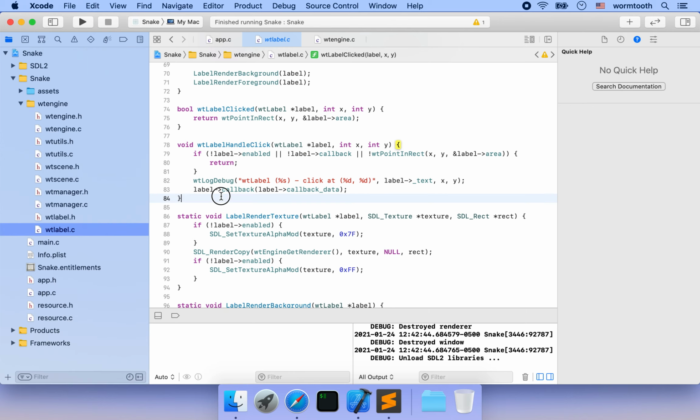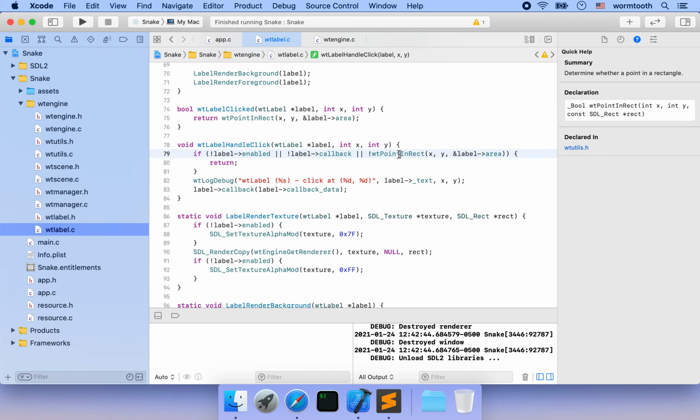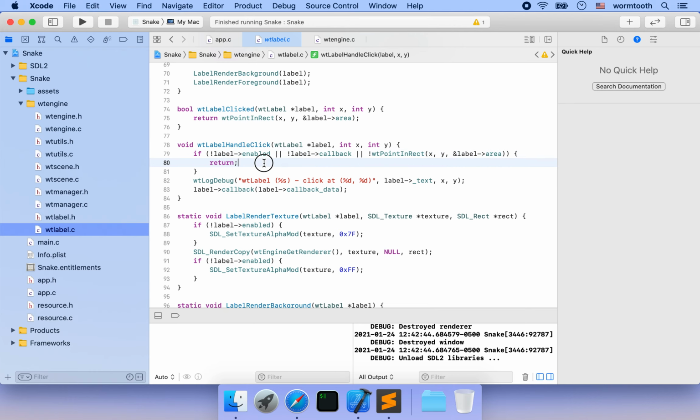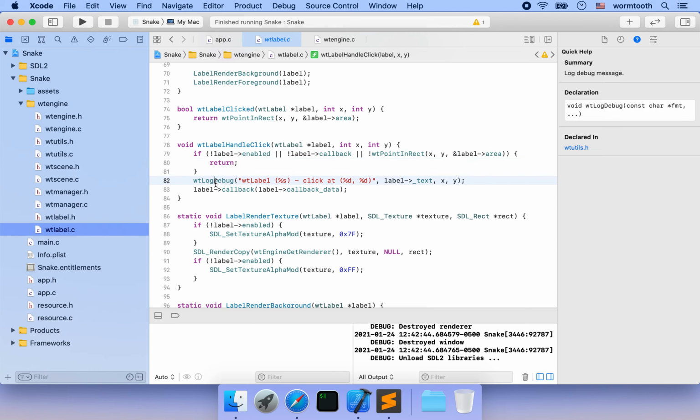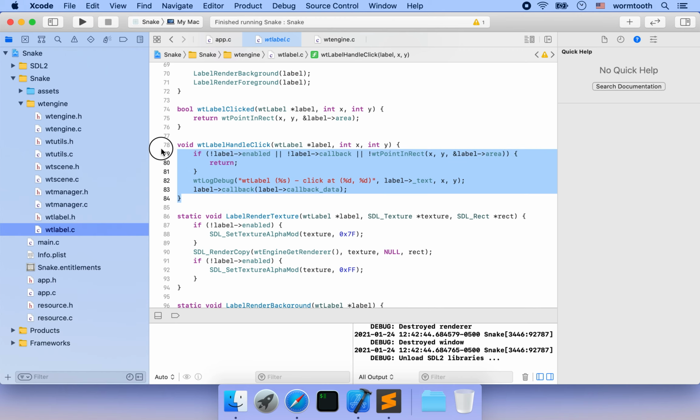The next part is how we handle the click. Well, first of all, we need to make sure that the label is enabled. Also, we have the callback, and also the click is happening within the label area. Or otherwise, we just return and do nothing. And then we will call the callback function on the callback data, and that's the logic for us to handle the click on a label.